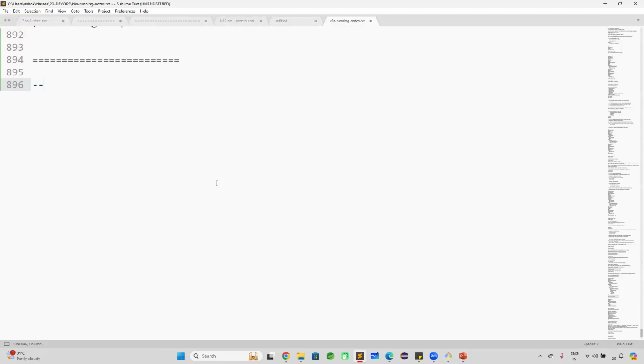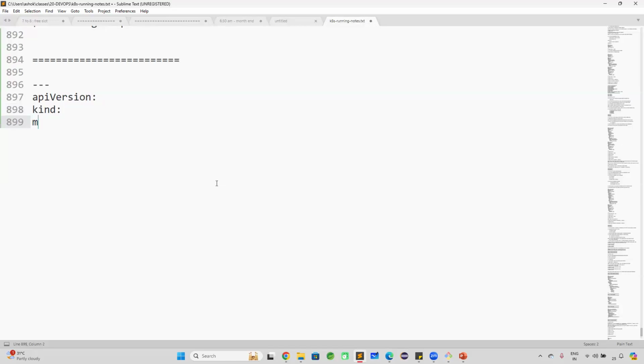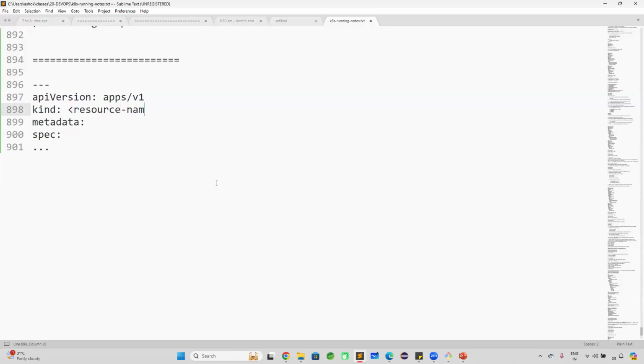As discussed already, in the YML we will mainly have four sections. One is API version, second is kind, third is metadata, and the fourth is spec. Okay. So in these four sections, API version, what is the resource? For every resource, one API version is available, something like apps/v1. And kind, this is where we specify the resource name, what you want to create by using this YML.